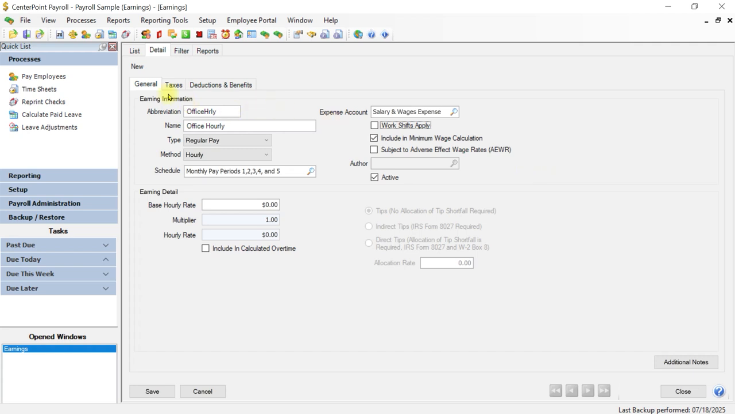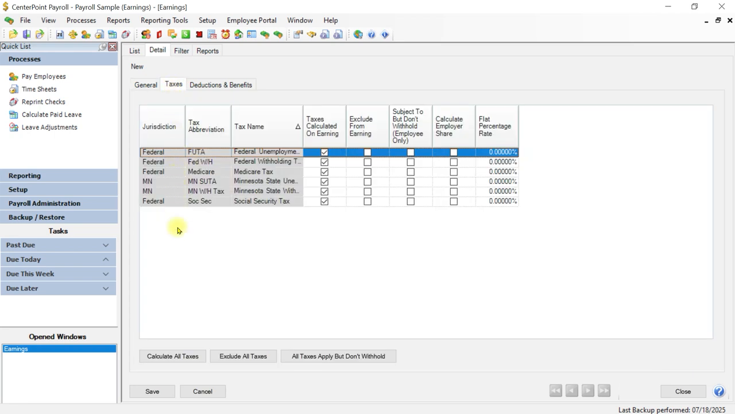Now we're going to go to the Taxes tab. On the Taxes tab, you're going to see all of the taxes that you've set up in CenterPoint, and it would include any workers' compensation rates if you'd set those up. I haven't set any of those up in my database, so they're not on here. The default for every earning you create is that all the taxes would be calculated for that earning. Now, if that tax hasn't been added to an employee, of course, it's not going to be calculated for that employee. Some earnings, though, you want to exclude the taxes from. So, for example, a payroll advance, you would not want to calculate taxes on that earning, or a reimbursement.